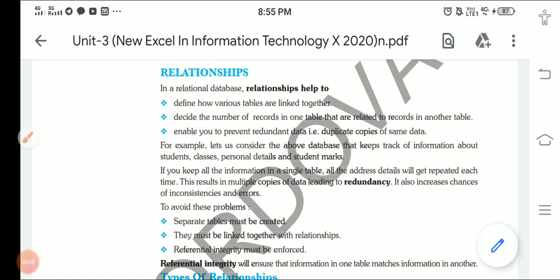So children, in today's class we will discuss the topic of relationships in MS Access in a database. In today's class we will discuss what a relationship is, what the types of relationships are, and why we require this relationship. So first, what is a relationship?